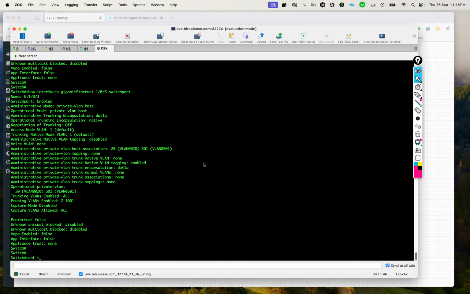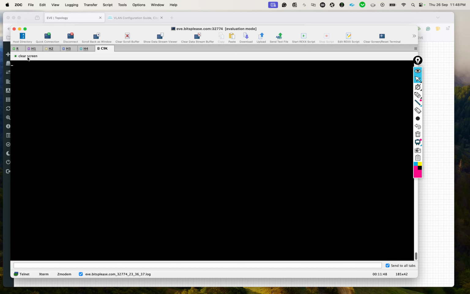Let's configure the promiscuous port. Let me clear the screen a bit. So what's a promiscuous port? It is interface gig 1/0/ I believe 5. So how do you configure the promiscuous port? Let's do switchport mode private-vlan, and the mode is going to be, instead of host, promiscuous.